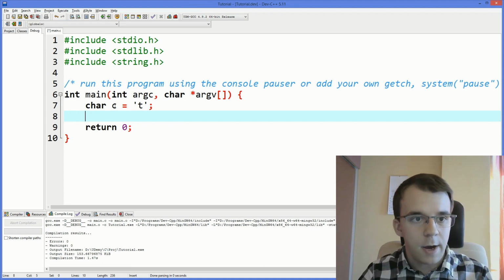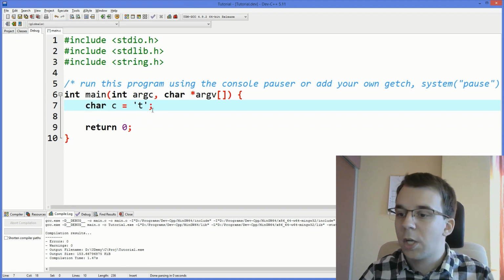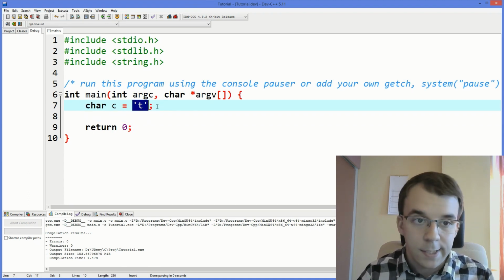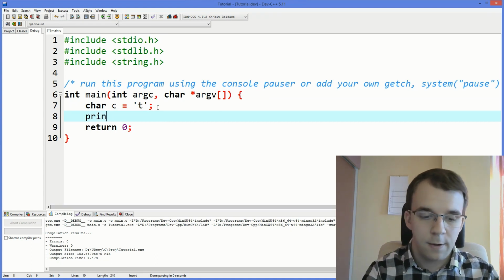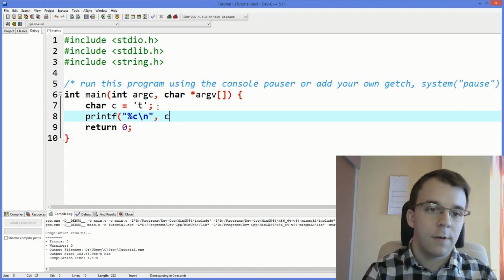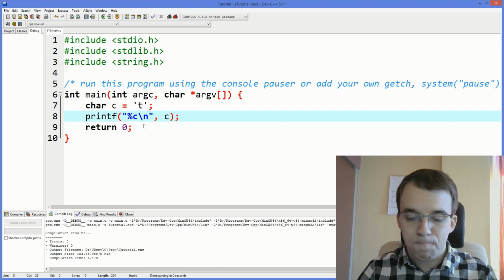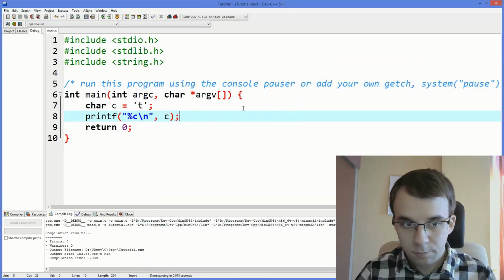So to get started, I have instantiated here a character with the value, the character t, simple enough. And I can also see that character using a printf format specifier. I can say %c and then let's say \n so that it looks nice, and then just our character, right? And if I run this, you'll notice I get t on the screen, so that works.